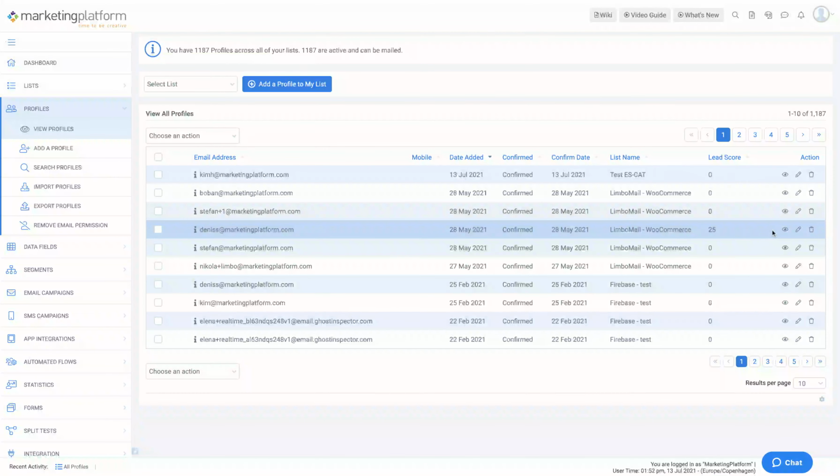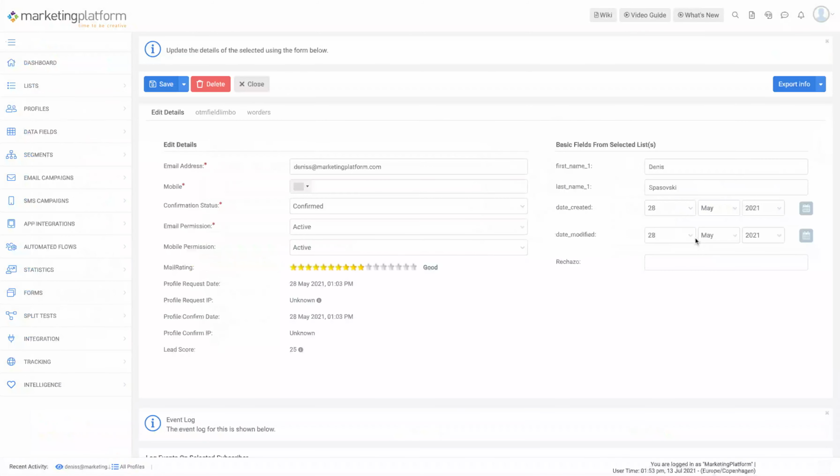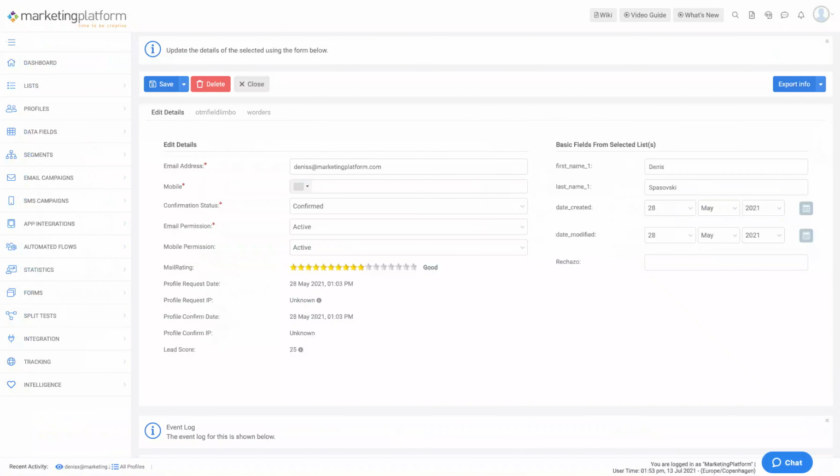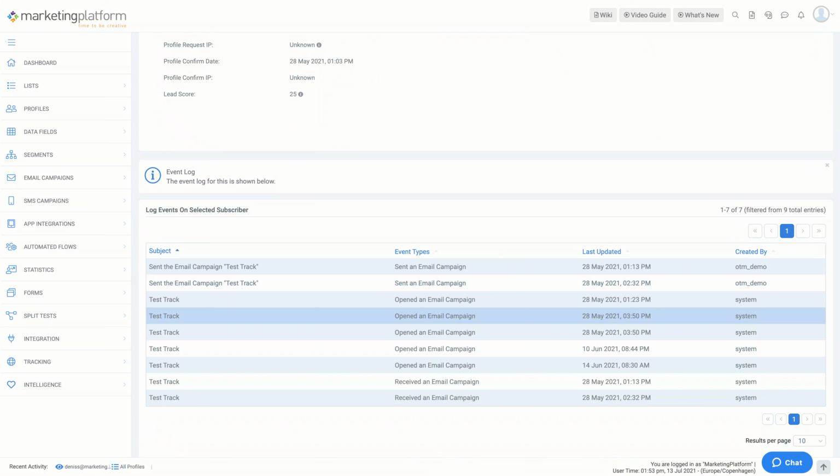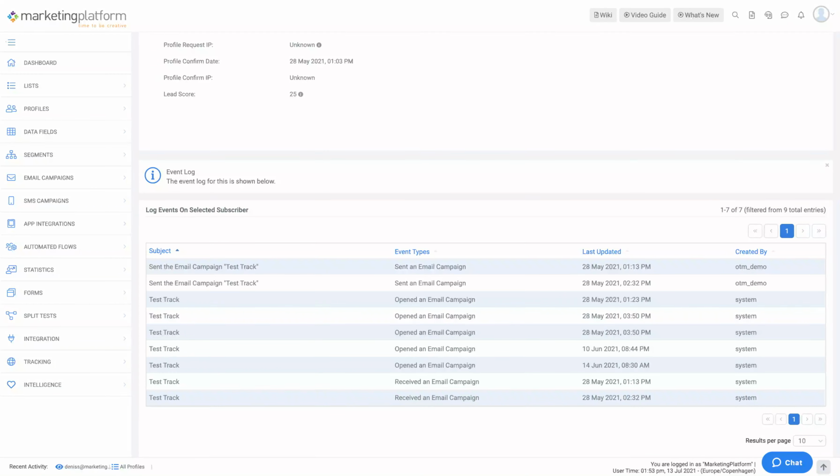We can go in here on that specific profile and we can click the edit button. And when you come in here, you can see the email address, you can see a mobile number, you can see if the different states of permissions are confirmed. You can see a mail rating. That's an engagement score that we're building based on the activities in email. And you can see the fields that are attached to that specific person. And you can also see the event log further down. What have they opened? What have we sent here? It's only email that we have sent. But all of this is shown on that specific profile here below.